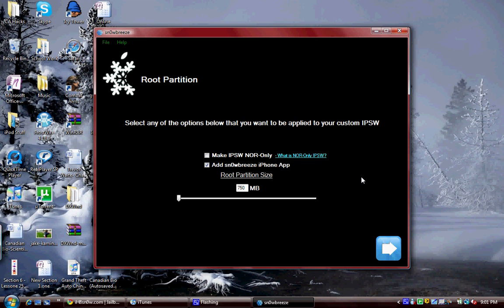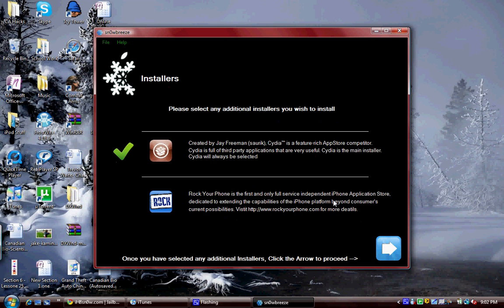Also, it says add Snow Breeze iPhone app. That's pretty cool. It's like a little app that you'll get after you restore, and it pretty much just shows you about Snow Breeze and all that stuff. Now for the root partition size, I usually like to set it around 2 gigs, so right around here. Let's see if I can get it. Oh, that's close enough. And yeah, so pretty much here, if you want to add the Snow Breeze app and read about it, click that. If you just want to change boot logos, click on make IPSW NOR only, but we're not going to do that. Now click next.